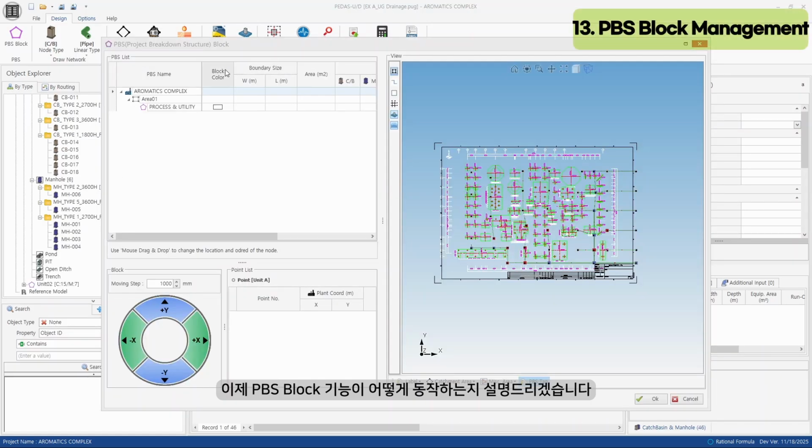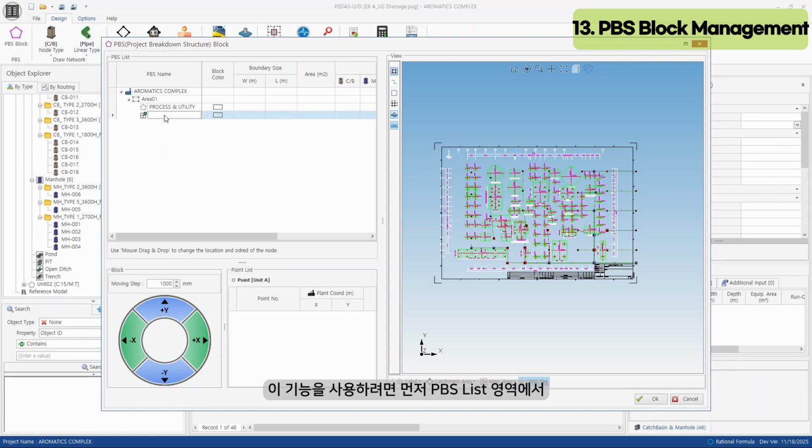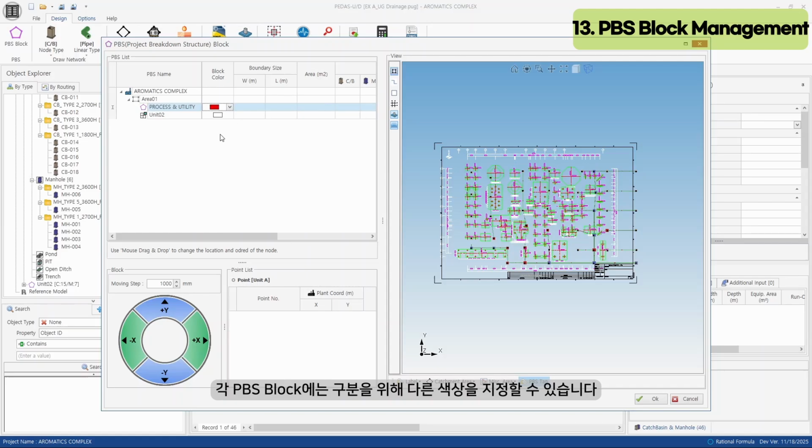Now, I will explain how the PBS block feature works. PBS blocks allow you to categorize structures according to PBS or unit areas so that you can easily view structures and outputs on a unit-by-unit basis. To use this feature, first right-click inside the PBS list and create a new PBS unit. You can also assign a unique color to each block.